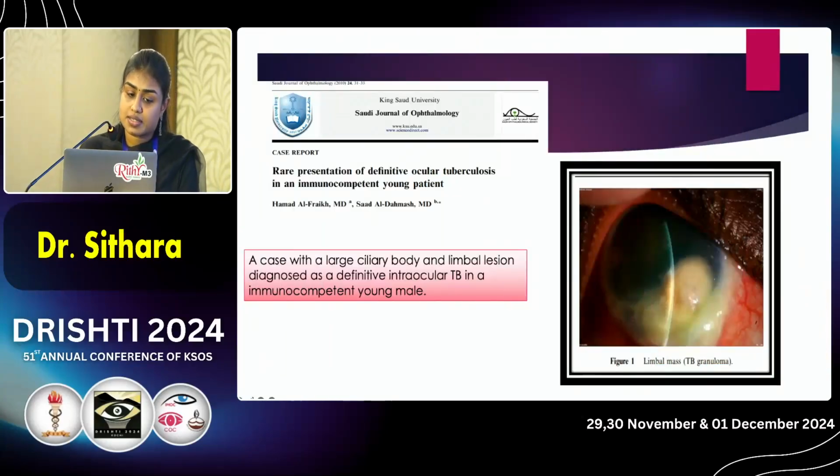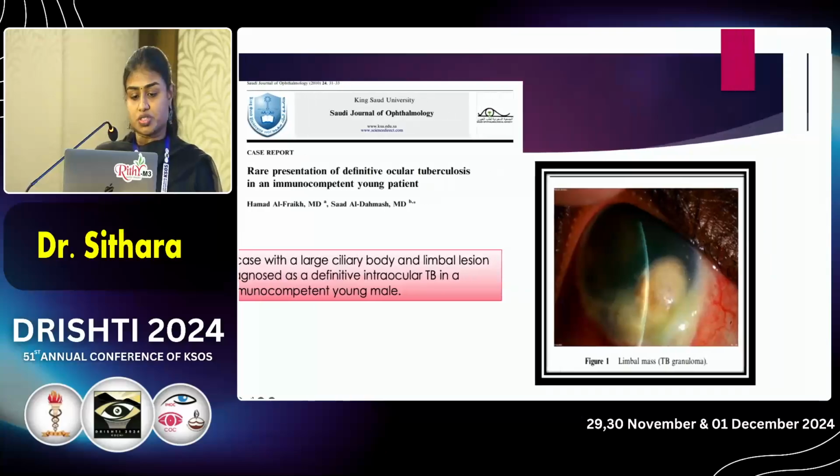This is another case report which shows a rare presentation of a ciliary body and limbal lesion, which was diagnosed in an immunocompetent young female or male. Individuals with compromised immune status usually present with atypical presentation. Tuberculoma in the sclera is a rare presentation of tuberculosis with very few reports.